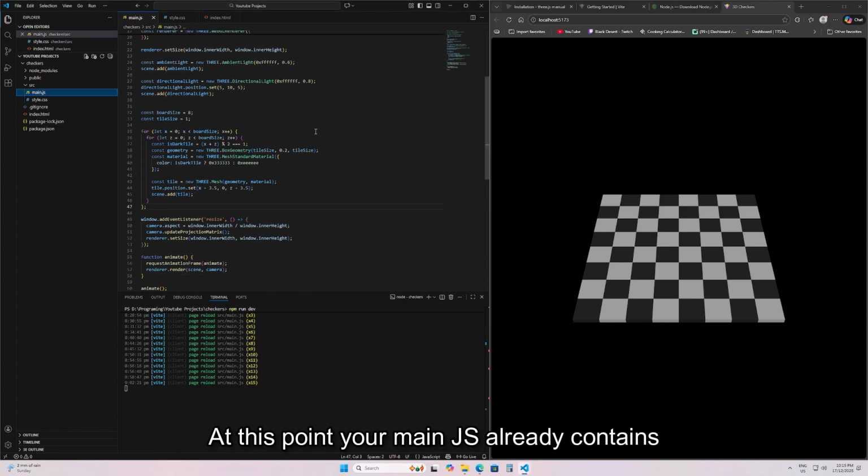At this point, your main.js already contains a scene, a camera, a renderer, lighting, and a generated checkerboard. We are going to add new code below that, not replace it. If your board renders correctly, you are in the perfect position to continue.